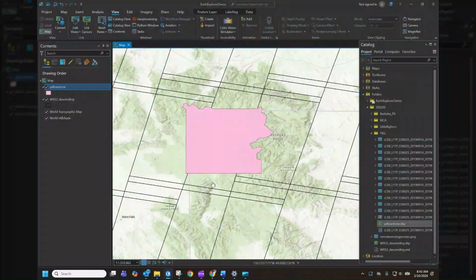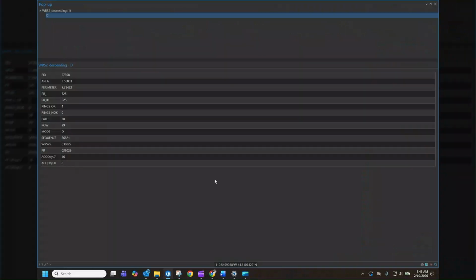And notice that Yellowstone overlaps a number of different squares, but notice that you have a square here. So click in that where you identify that square. You can see how that did that. And then over here, it's saying that we're path 38, row 29, and that's the data that you're going to need in order to download your data, is that path and row.